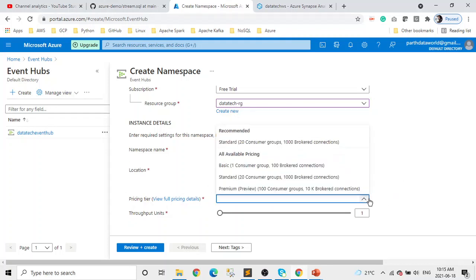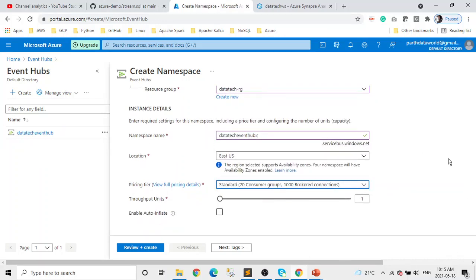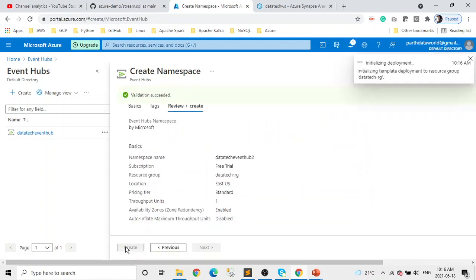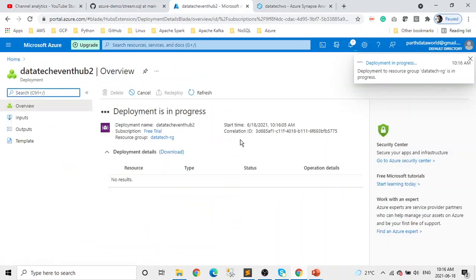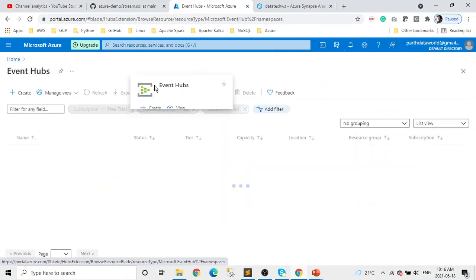And for the pricing tier, we will pick the standard. Then we'll keep the rest of the stuff at the default. Click on review and create, and create. So this takes a few seconds, I want to say even a minute. It's fast. And once it's created, it should look like this. Let me go to Event Hub.